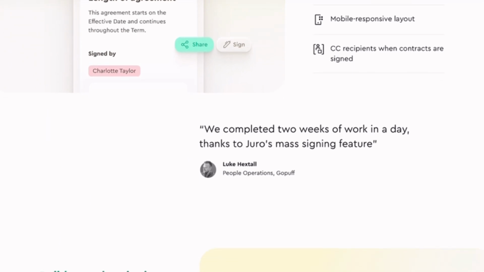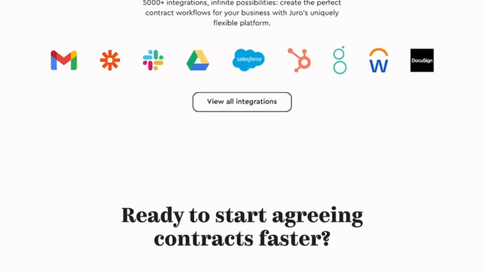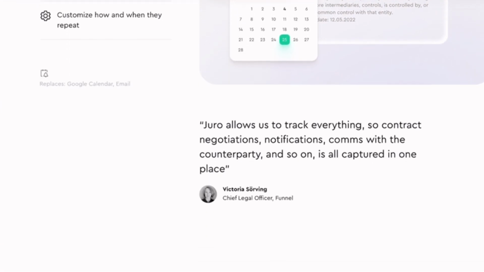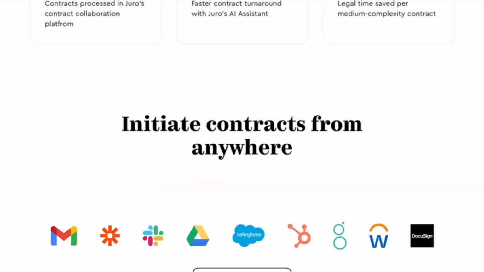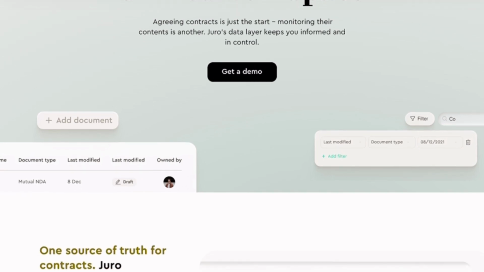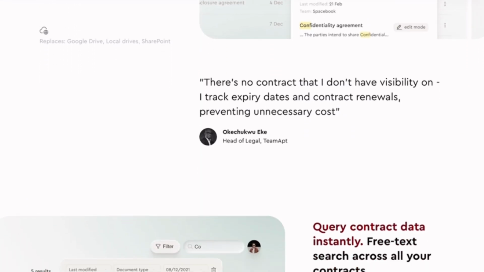So, who is Juro for? And what about pricing? Juro doesn't always publish clear pricing on its website, since packages are usually tailored to company size and needs. What we can say is that it's not designed for freelancers or micro businesses. It's overkill at that scale. Where Juro shines is for scaling startups, mid-sized companies, and larger organizations that handle frequent contracts across departments.